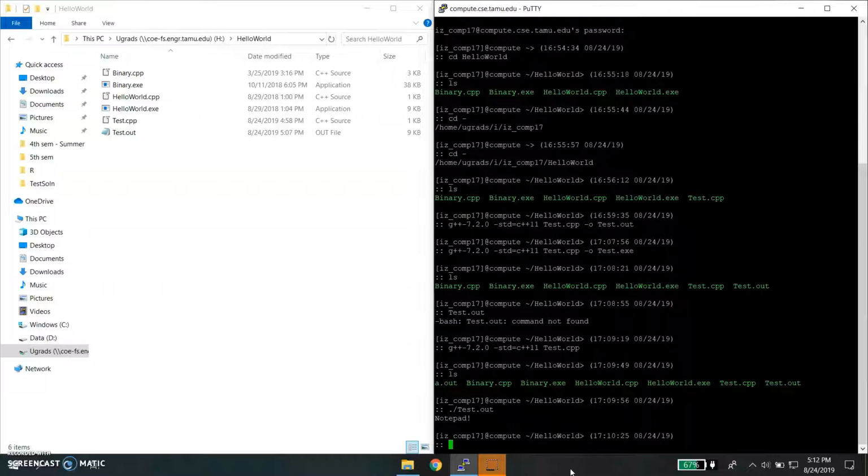Now, one other thing that might be useful to know is how to combine files, or rather how to merge several source files into one output.